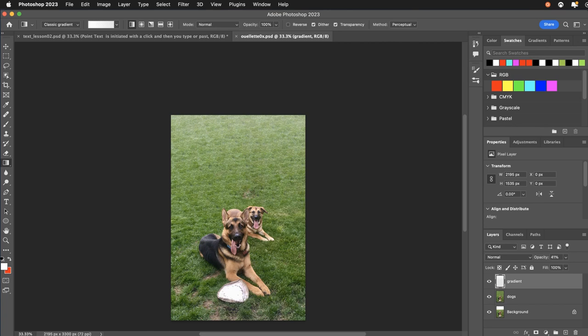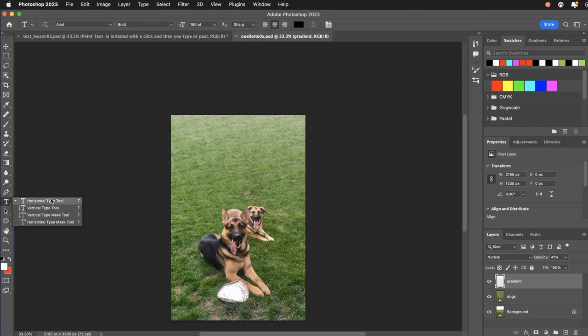At this point, I'm going to show you how you can generate text. So we do need to use the text tool to initiate text. So I'm just going to come down here and choose the horizontal type tool. At the very top, you do have your text properties, fonts, sizes, alignment, and so on. I'm going to leave it at black. It is center aligned, which is what I want.